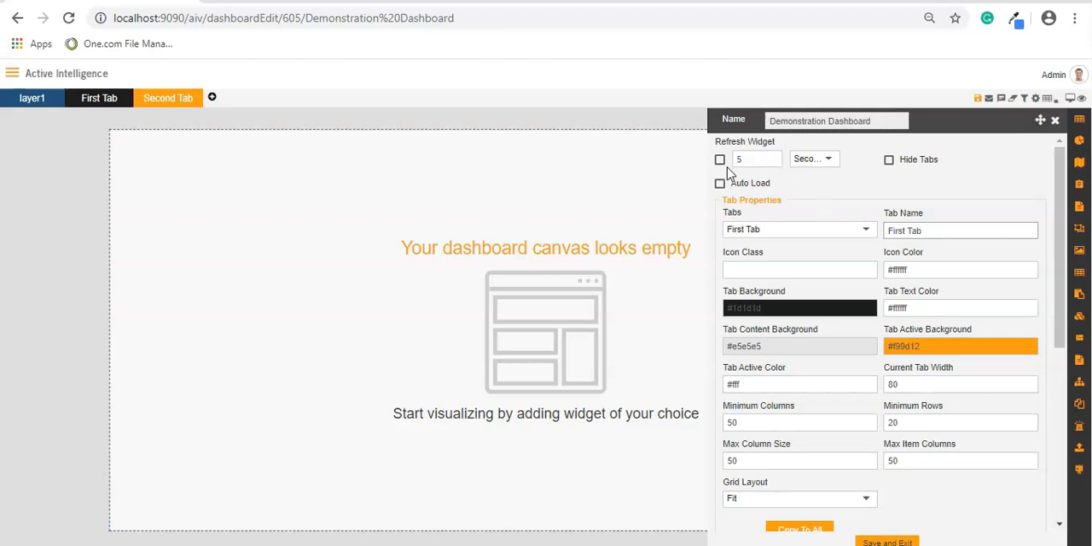Here we can also set the refresh time of a particular widget. We can hide a particular tab, so we can hide the tabs. We can set the auto load. Here we can set the tab properties where we can rename them. We can add an icon to the front of the first tab name, like this way.